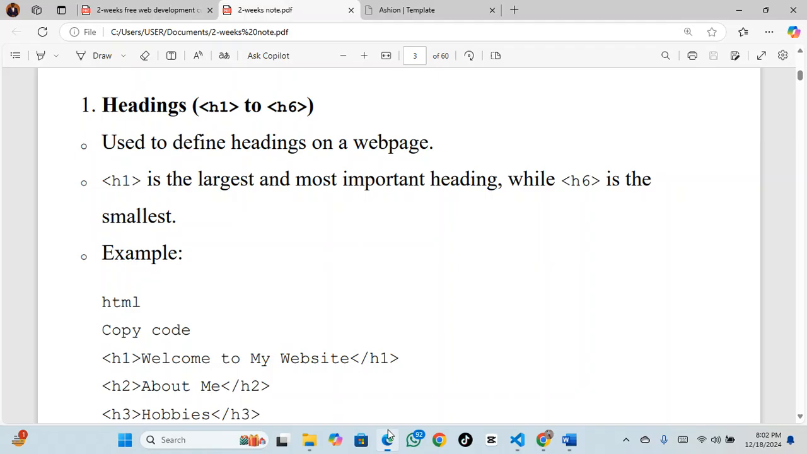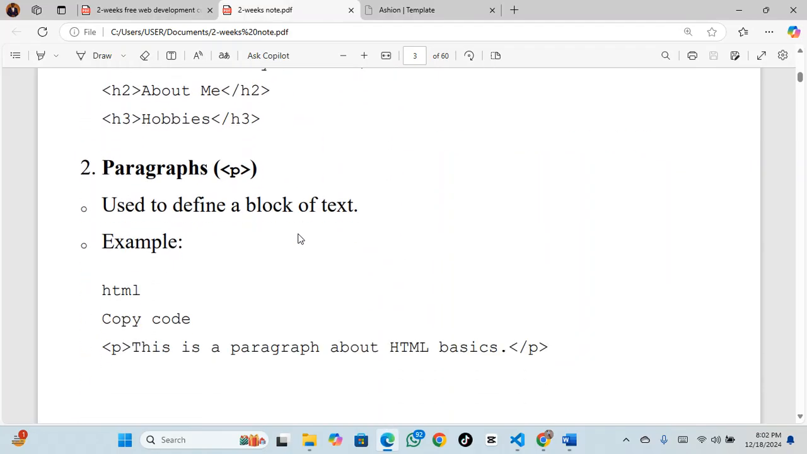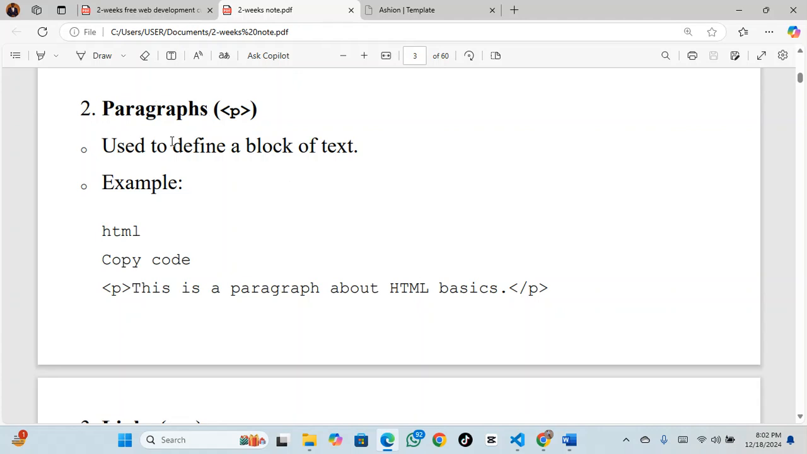So let's move on to the next one. Let's move on to paragraph. The paragraph tag is used to define a block of text.